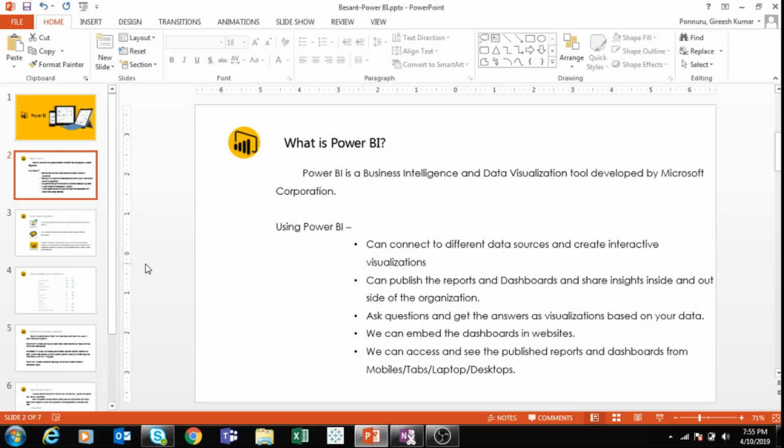And we can embed the dashboards created in Power BI in websites, whether dynamic or static. We can access and see the published reports and dashboards from mobiles, tabs, laptops, and desktops.